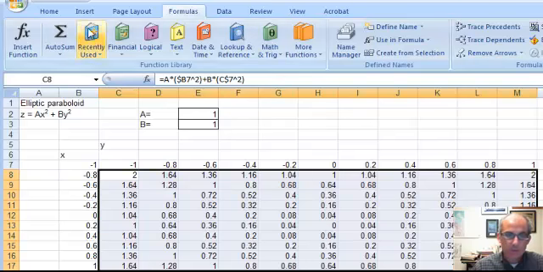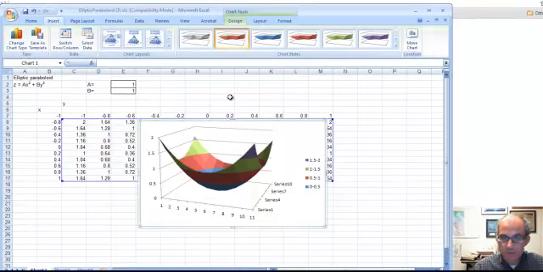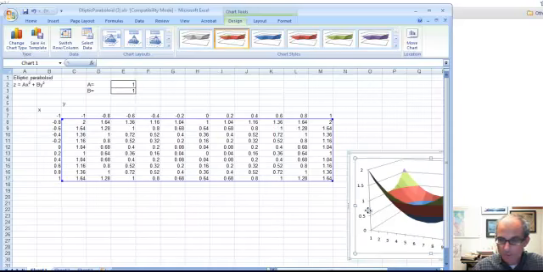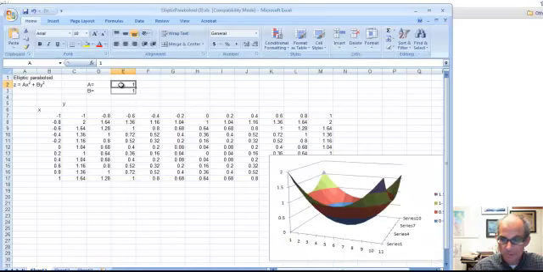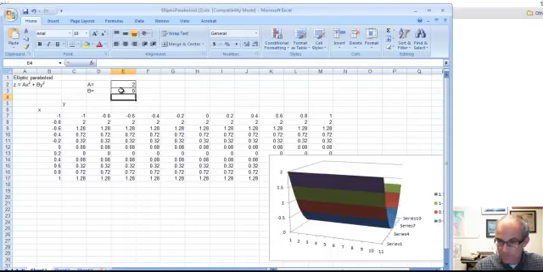So let's see what it looks like. If we keep that group of computations highlighted and go to Insert, Other Charts, Surface, you see there we have a nice paraboloid. And let's drag it over here so we can see it. If we change A to 2, it gets a little bit more elongated. And if we make B 0, it's more like a taco, and so on.